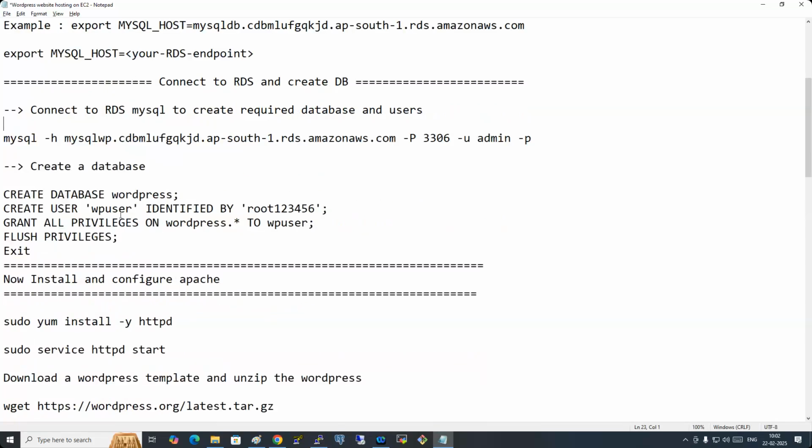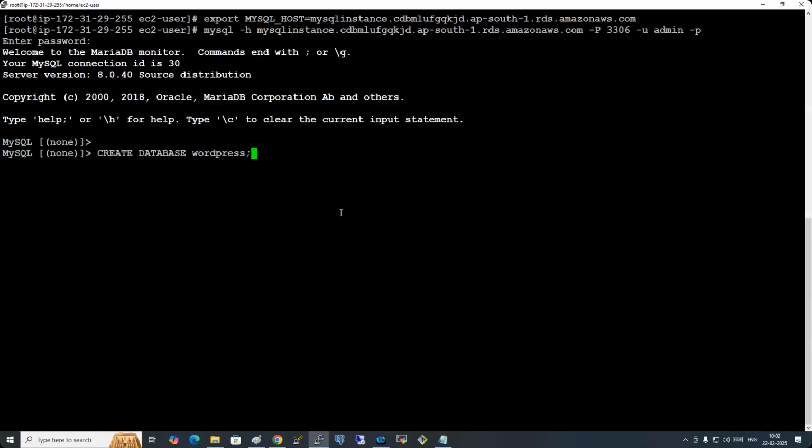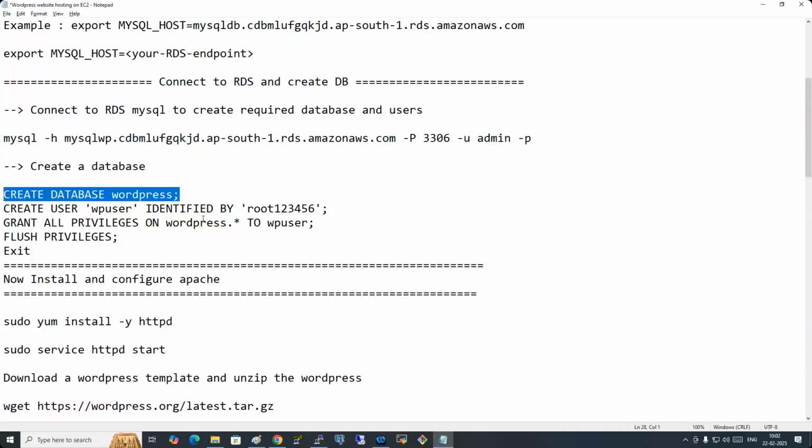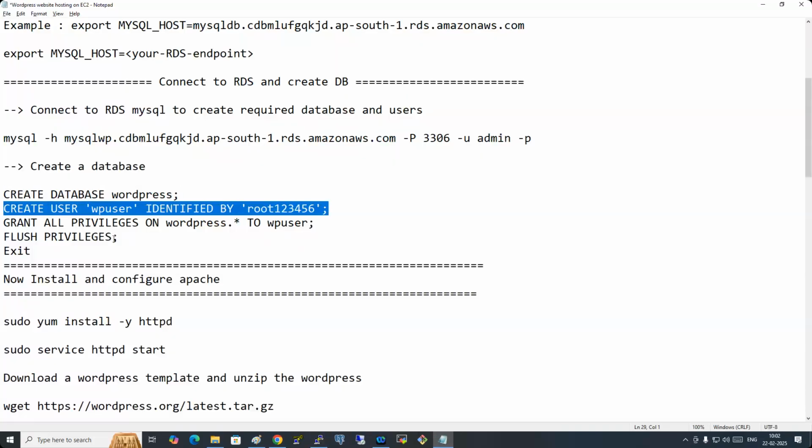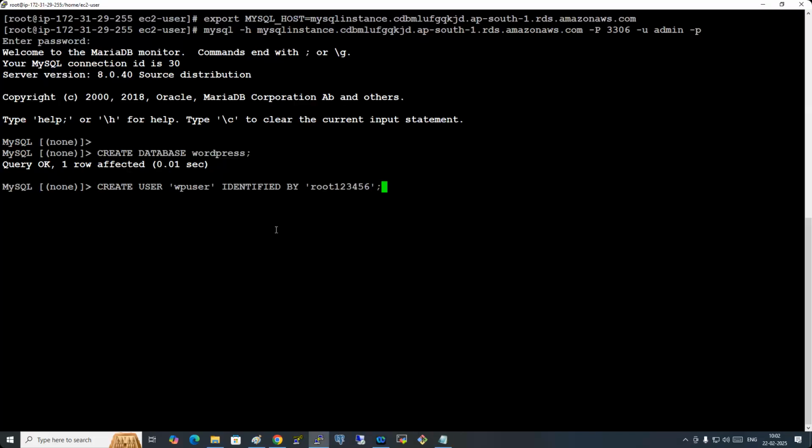We need to create a database or not? What is doing creating a database? Take it. Create database. What's the database name? Done. Next, we need to create a user. Create user. Which user? What's the username? WP user and password root 1234s.